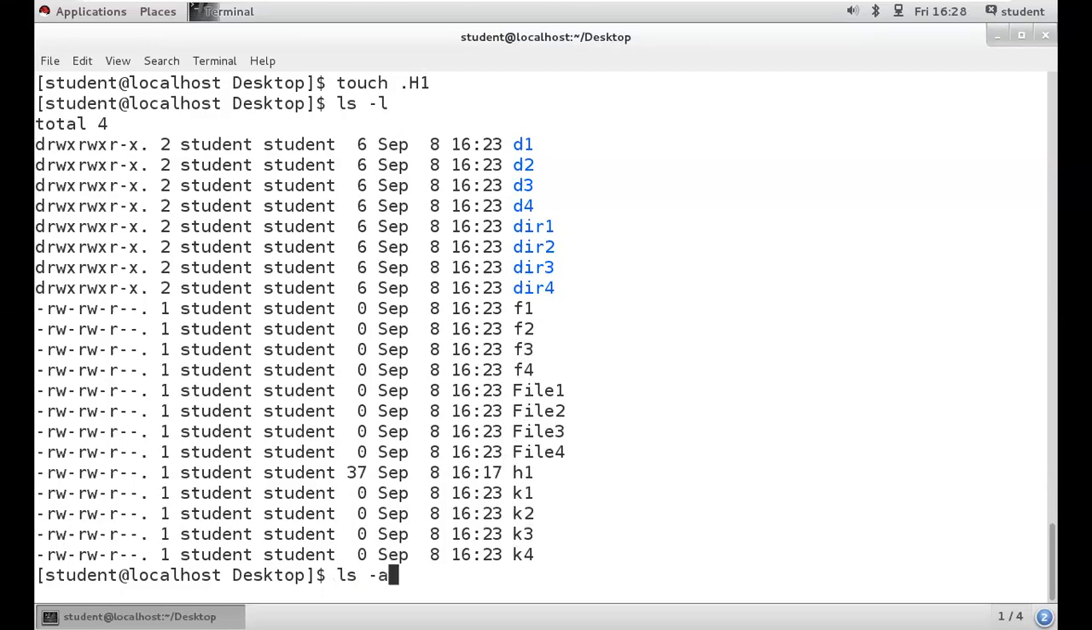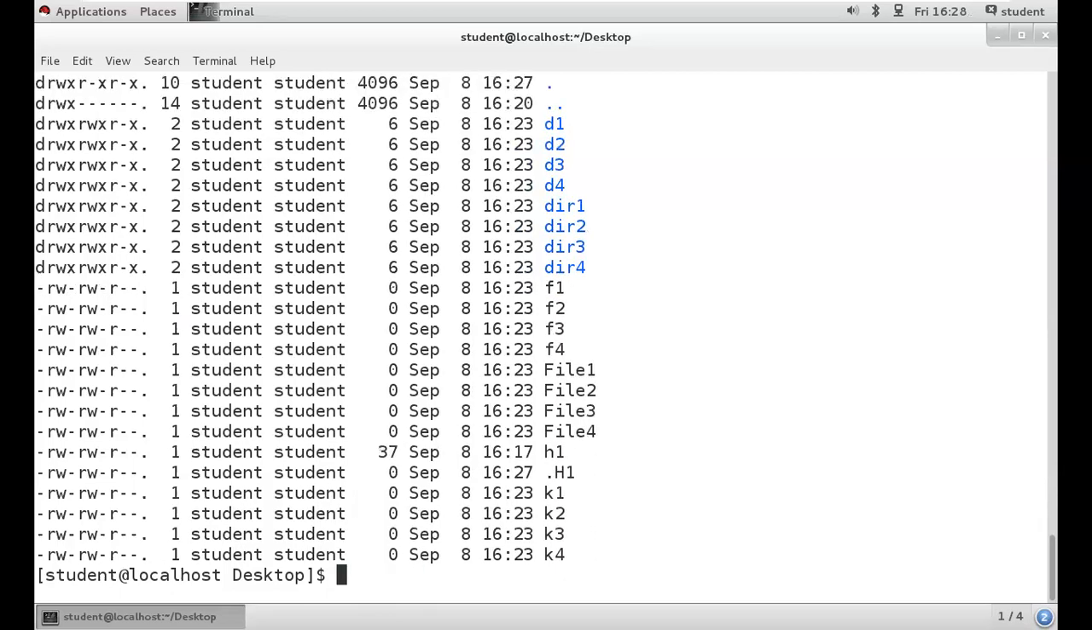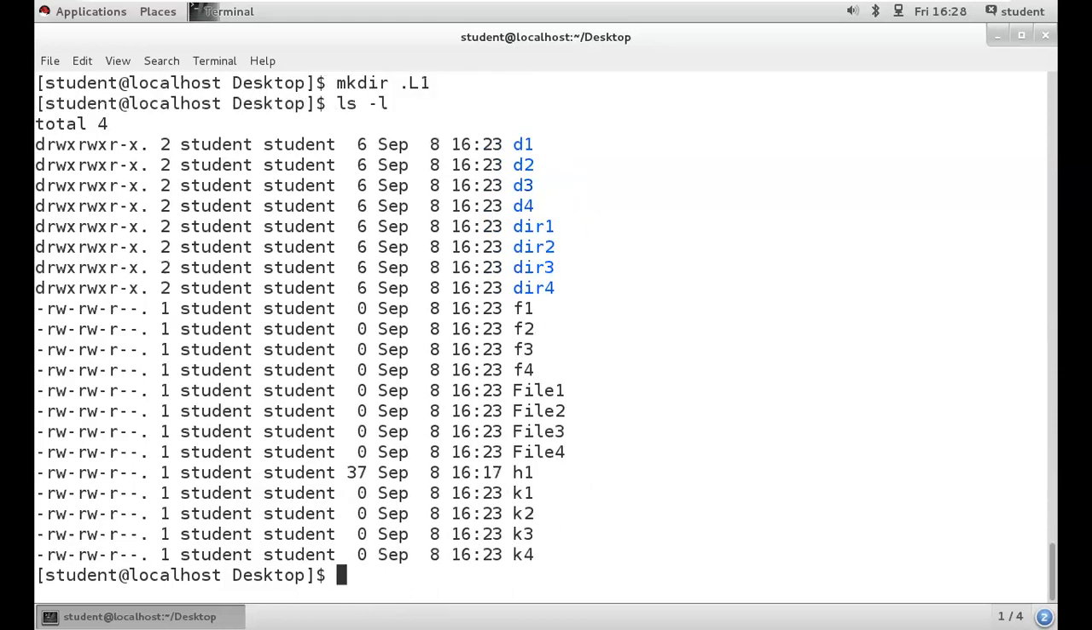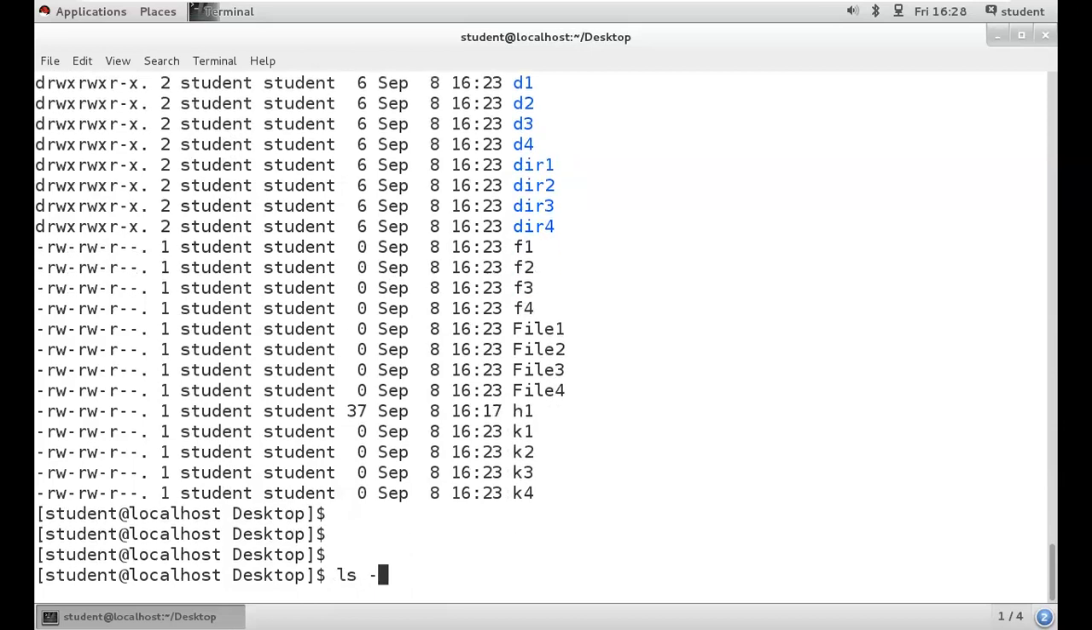How to know the hidden files? ls -al. If you want, you can create hidden directories also. For example, L1 is a directory. Then keep the dot in front of the L1. If you check the ls command, we are unable to get the hidden files and directories. ls -al is a command. All, including hidden. Right, guys? All.